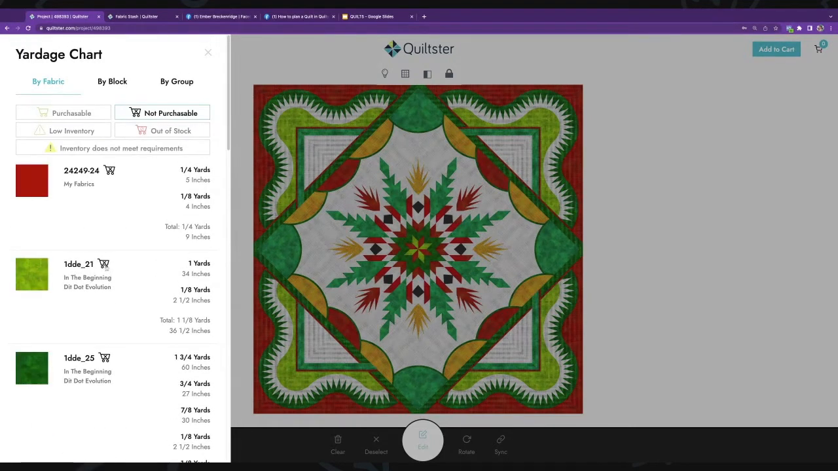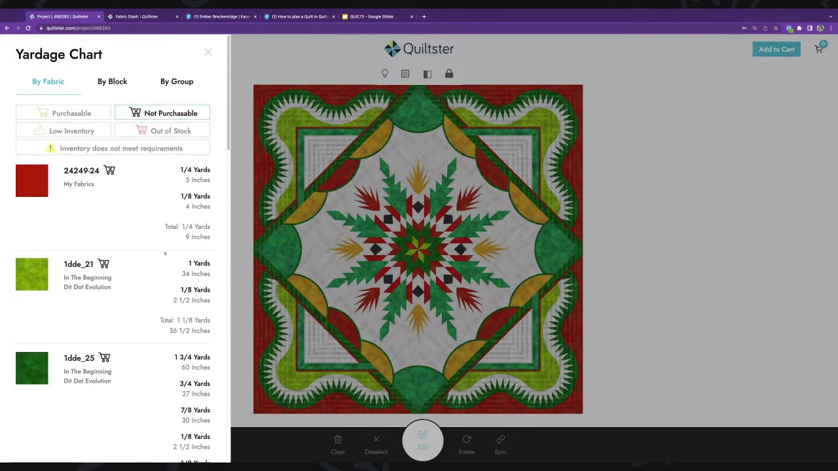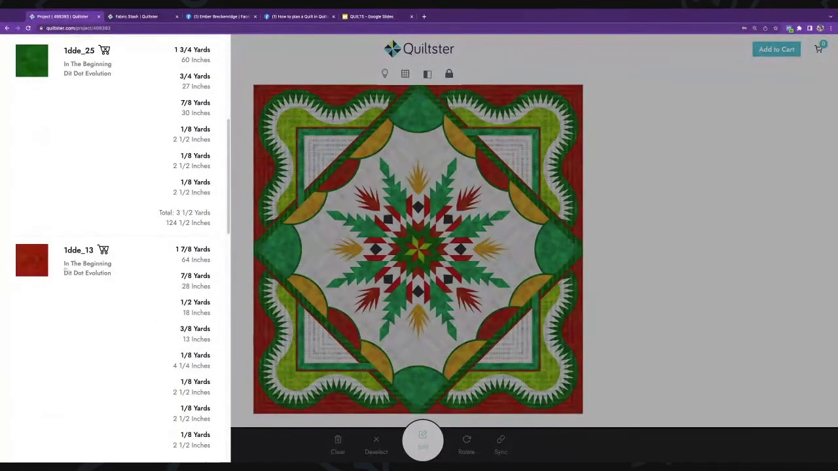If you want to purchase your project through Quiltster.com, you need to use fabric that's available for purchase. So I'm going to go ahead and swap out all of this fabric for something that I can buy through Quiltster.com. So this is what Kathy was referring to earlier with switching out everything in the yardage chart. So for example, this red is in 4 blocks. All of the block groups have this red in it, this one.